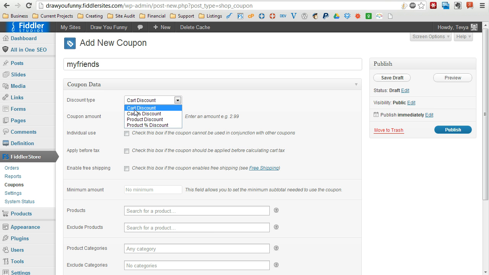Do you want it to apply to the whole cart? And if so, then what the dollar amount will be. Or do you want it to be a percentage of the cart total? So you can change it to that. Or do you want it to just apply to a single product? Or a product percentage. So you get to decide which one you want.